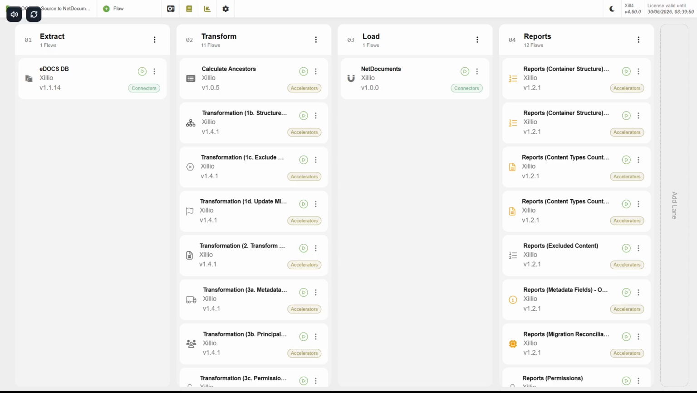After you import the Migration Accelerator package, you see the Extract, Transform, and Load lanes. These lanes contain the flows that allow you to perform a migration from A to Z, including reporting.